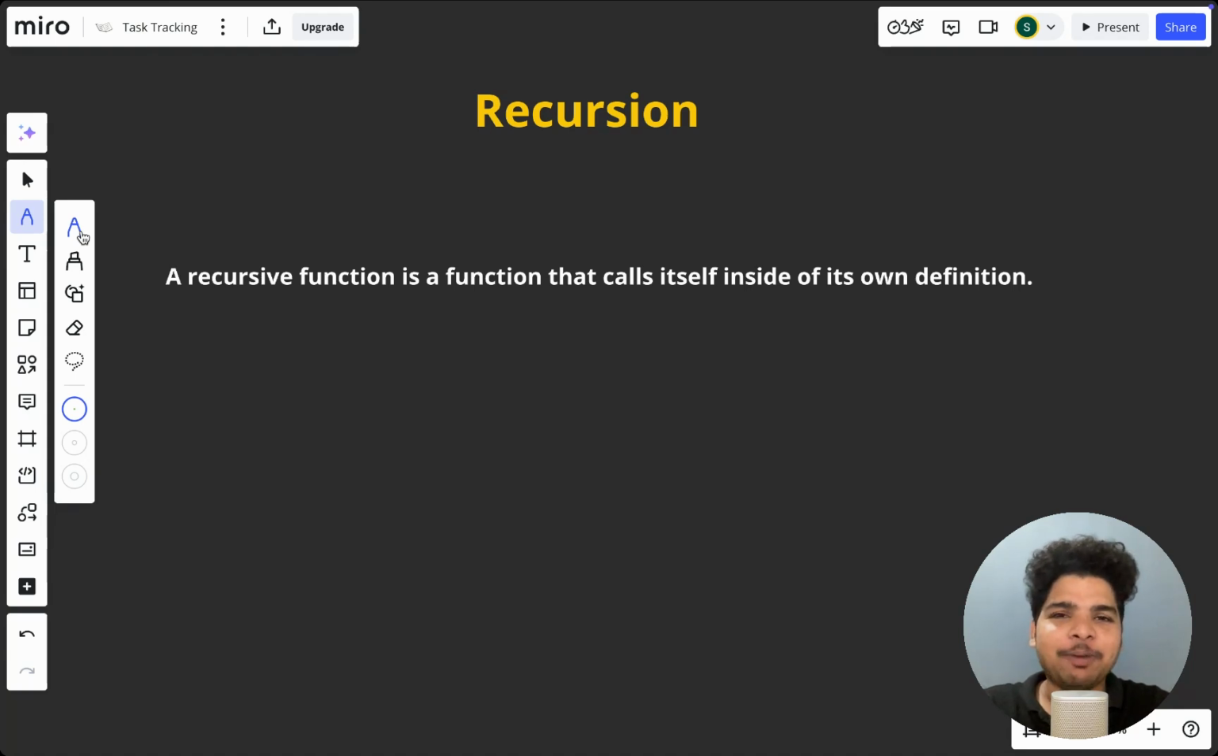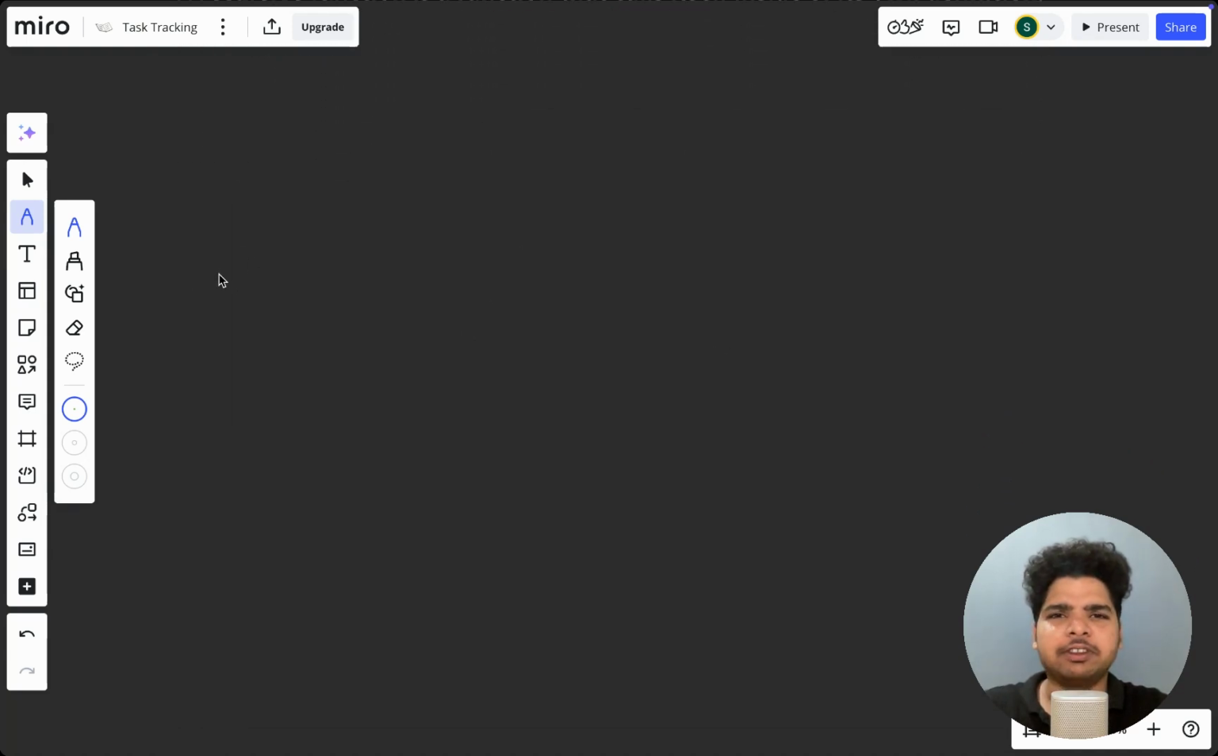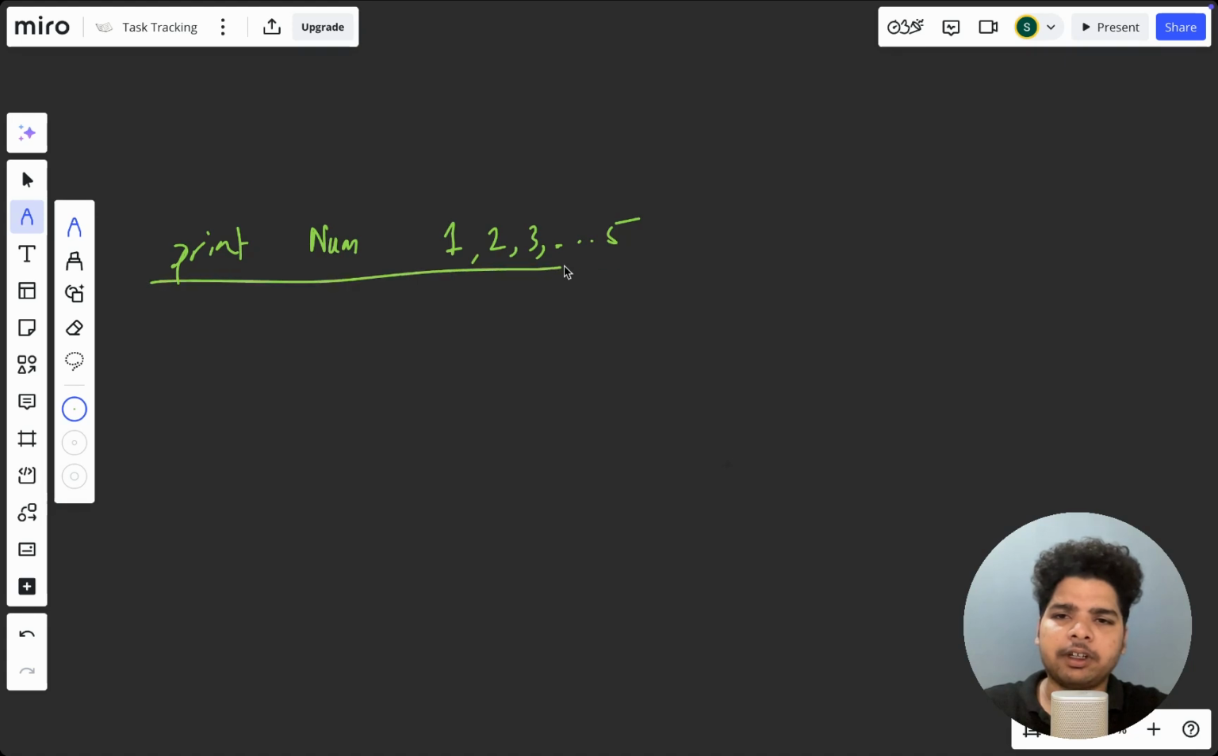In today's lecture, we'll be discussing a new topic called recursion. Before understanding recursion, let's first understand how a program executes. Let's take an example. Let's say you have to write a program to print numbers from 1 to 5. So 1, 2, 3, dot dot dot 5.